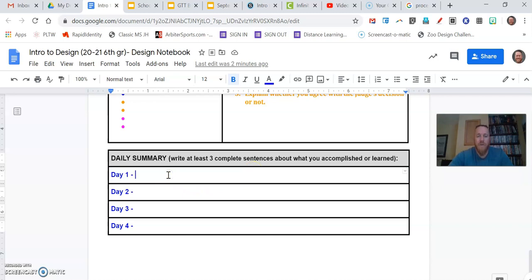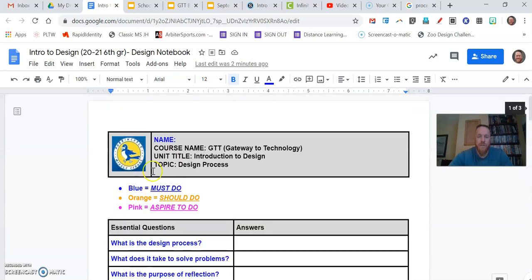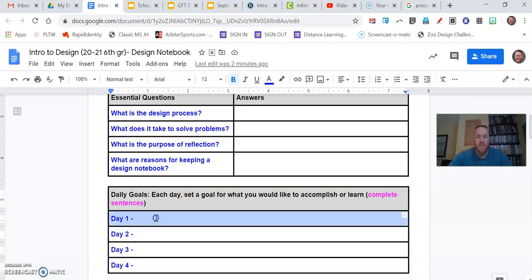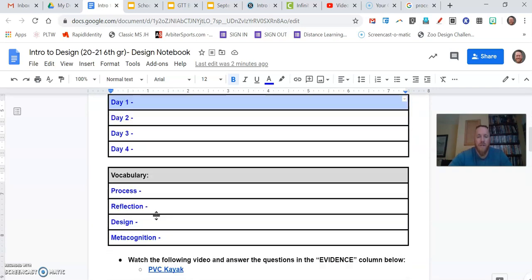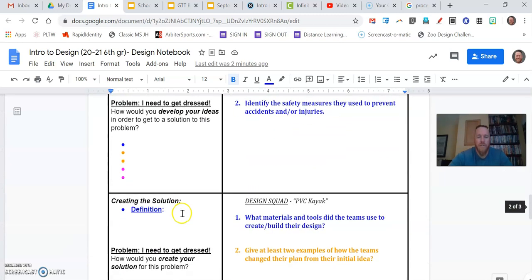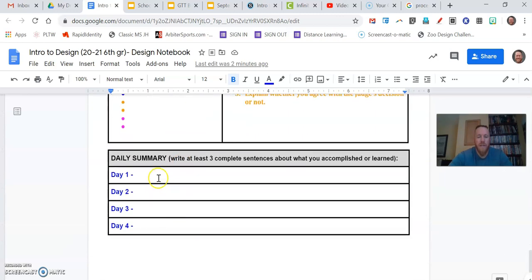So let me just review quickly for today. Scroll through this design notebook, look at the colors. But today what you need to do is first write a goal for yourself, what you want to accomplish. Then go down and complete these 4 vocabulary terms, write the terms in your own words and your definition. And then you're going to scroll all the way down and complete a summary for today. And the summary includes 3 sentences about what you accomplished or what you learned.